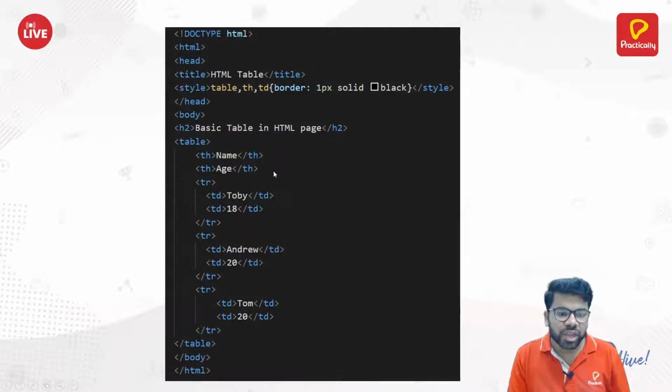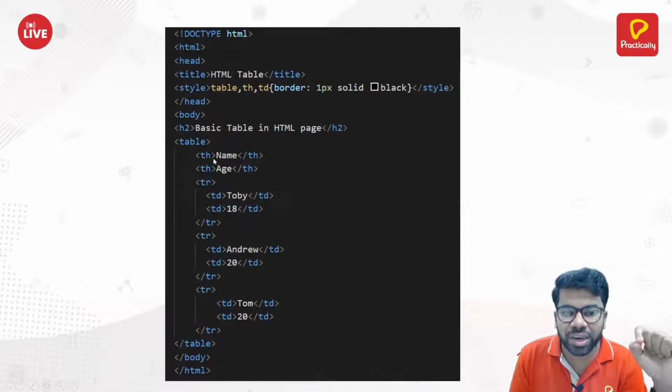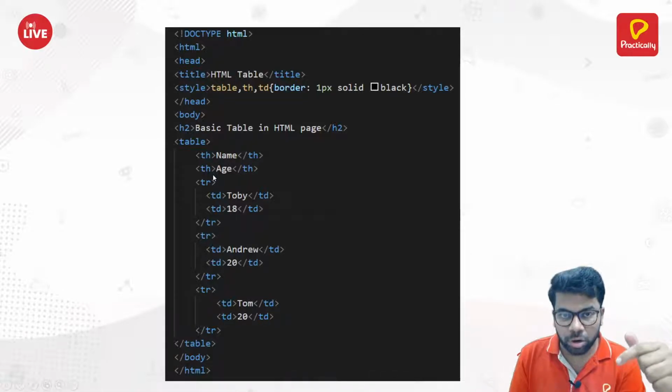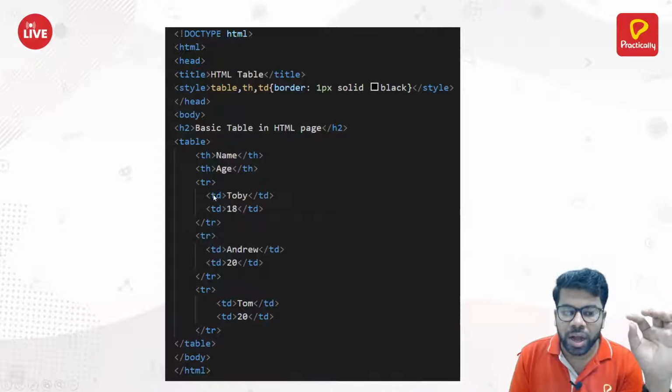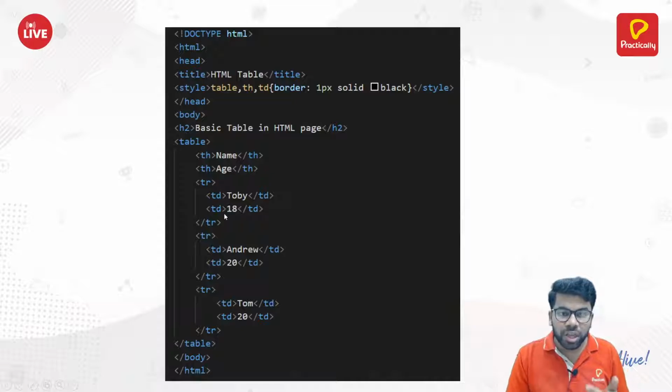So this is one of the examples. Here we have used the table tag inside this body tag. This table tag contains th. Using this th we can create the heading, and using another th we are creating another heading of the table, not the normal heading. And after that we are creating tr, one row, and using td we are inserting the information.